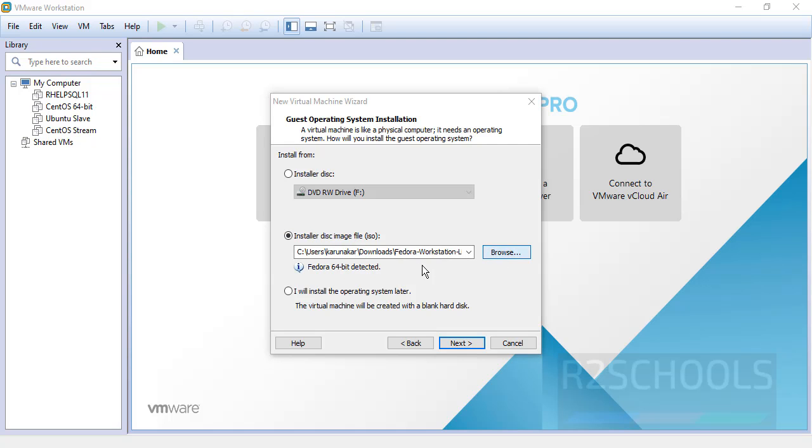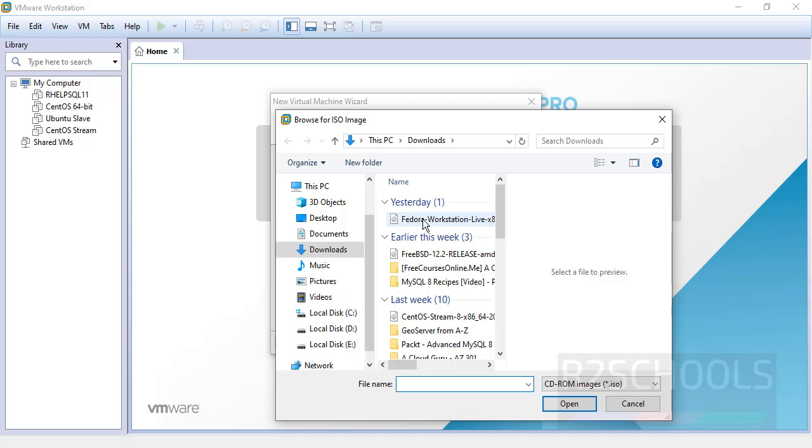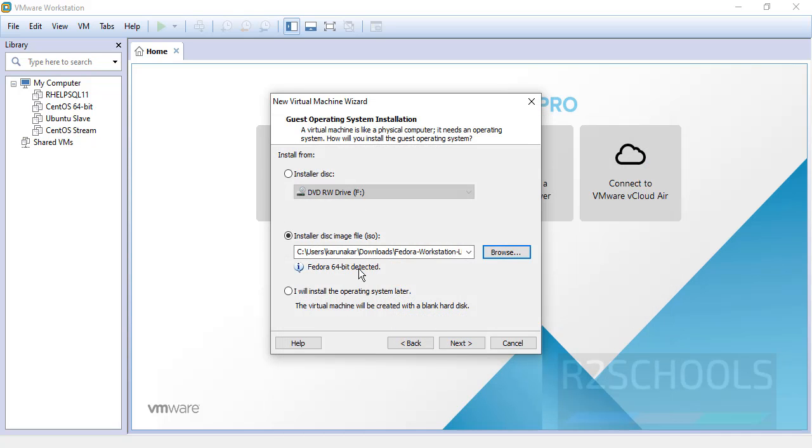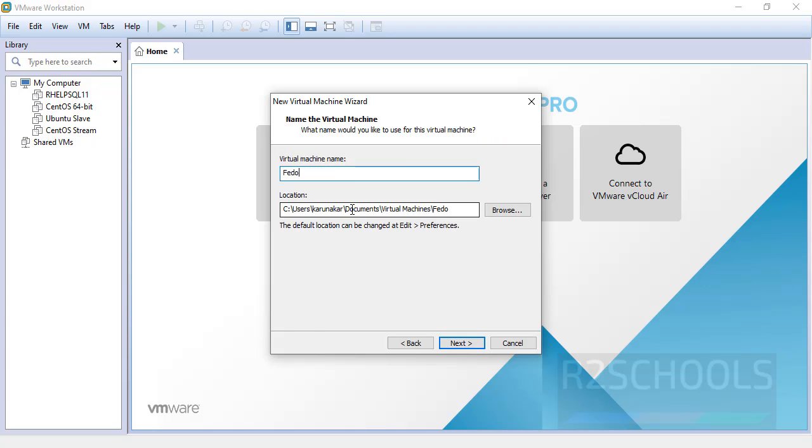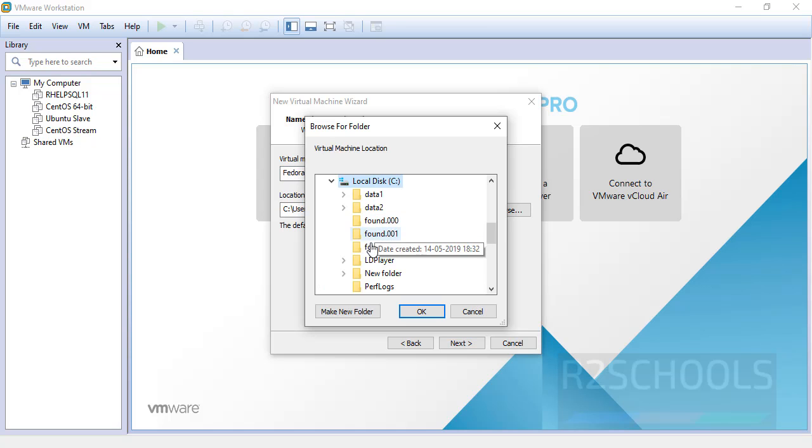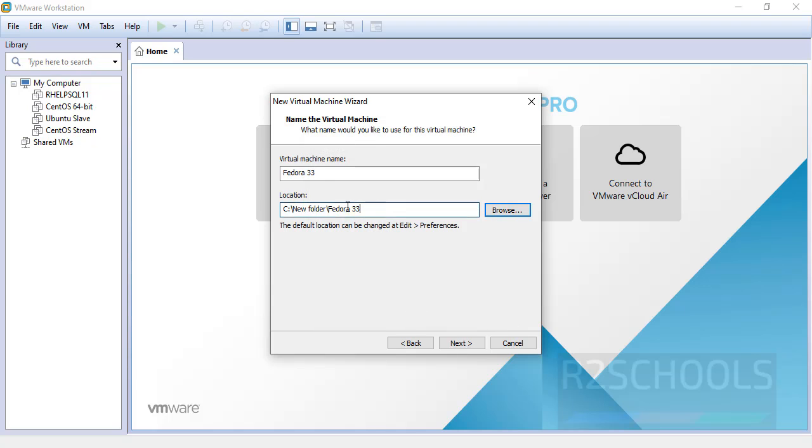Then select the ISO file which we have downloaded. Then open. Fedora 64-bit detected. Then click on next. Here provide the name for your Fedora virtual machine and provide the path to store this Fedora operating system files. See, I am going to store all the virtual machine files and folders in this path and click on next.